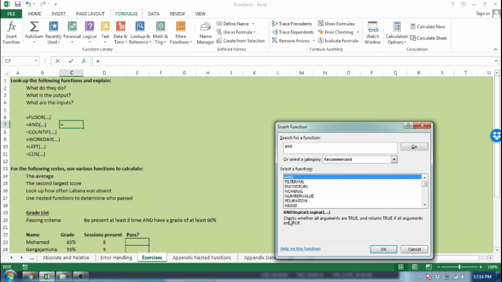AND has two or more conditions. The function checks whether all of the values are true. If all of the values are true, if all of the logicals are true, I should say, then it returns true as an output. If at least one of the logicals is false, then it returns false as an output. Next we have COUNTIF.